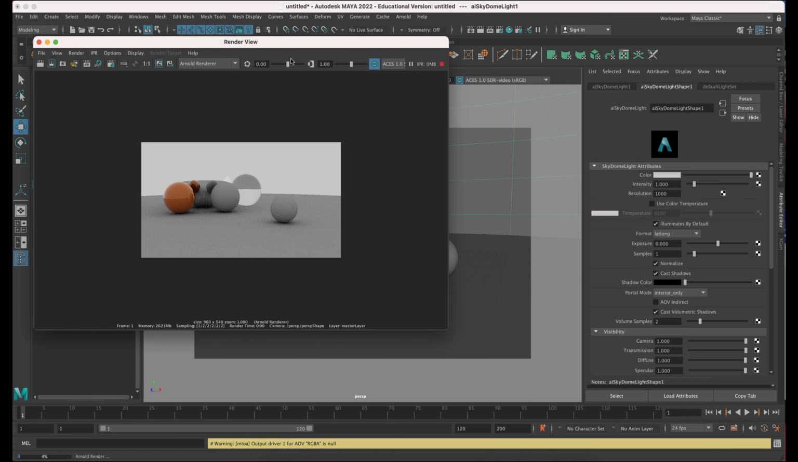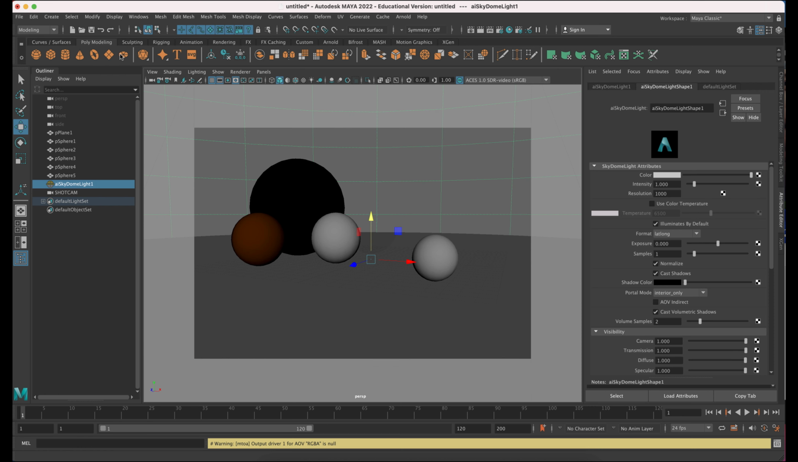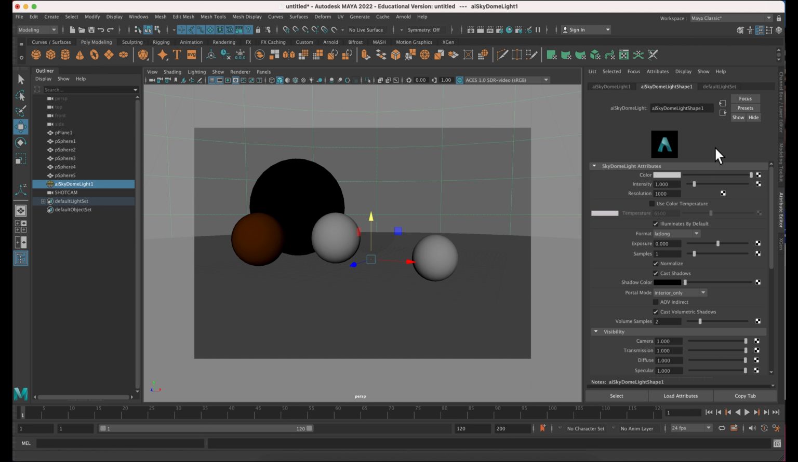Now we can double check what our scene looks like in IPR. You can see that the chrome has got 100% reflection. It's just like a mirror. The glass is pretty see-through. And now let's add our HDRI image. So that's high dynamic range.